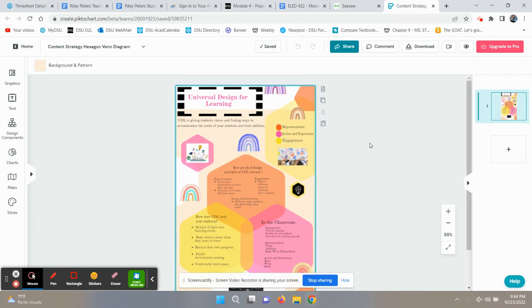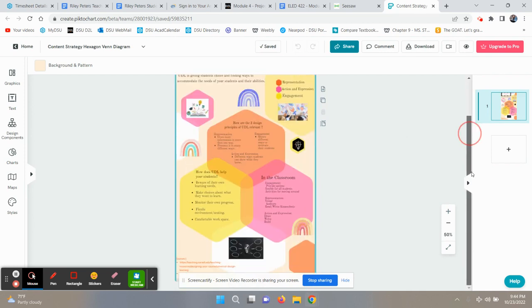My infographic talks about universal design for learning. So, how are the three design principles of UDL relevant? The representation, engagement, and action and expression.